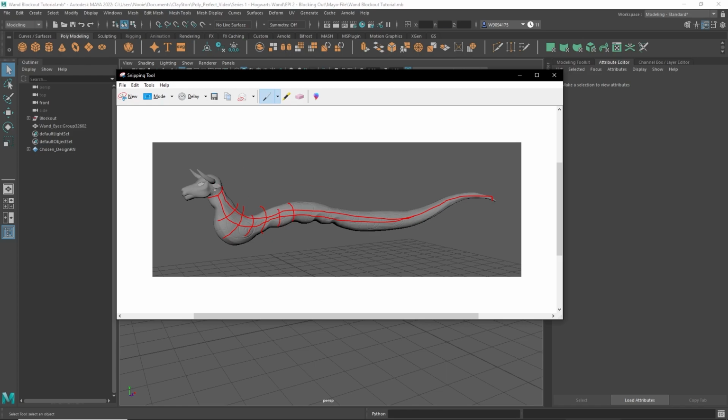Then when it comes to the head, this kind of wants to be different because you want loops around there and around the horns and also around the eye. So make sure you do these loops first.